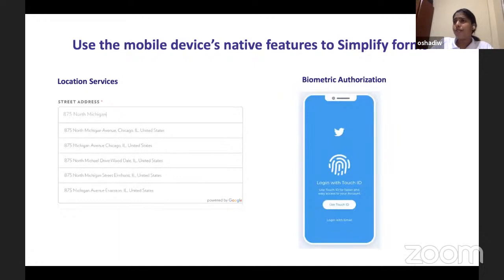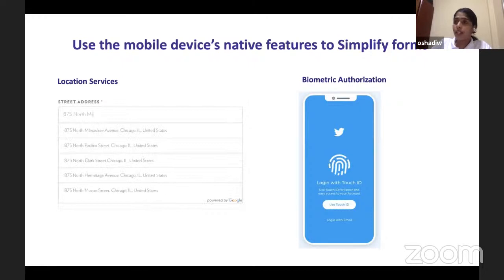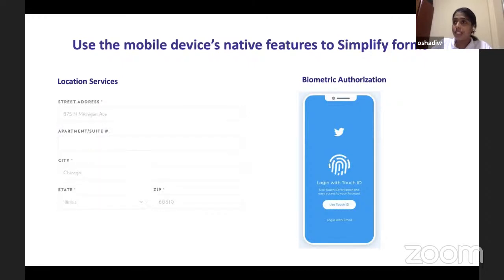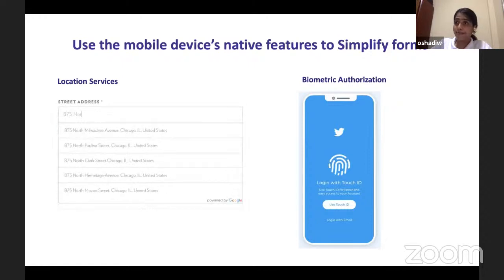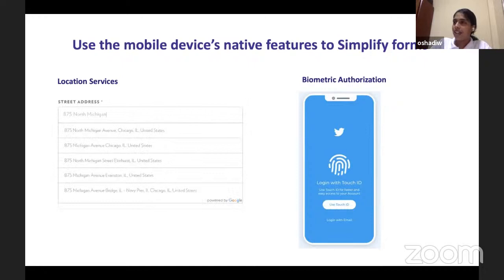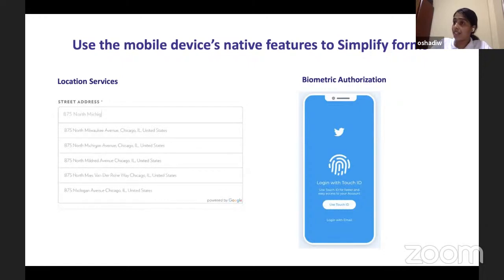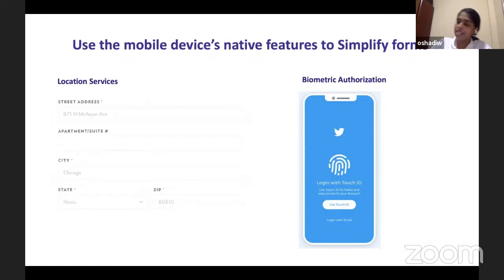Also, you may notice this when you use PickMe or Uber Eats: when you try to type the address, you get suggestions based on your location. We can use this in our mobile applications as well. When they try to write down the street address, we can give suggestions based on their location. And Touch ID and Face ID are the most famous things nowadays. Rather than typing things in to log into the system, you can just use biometric authorization. So it increases the accessibility of the systems as well.